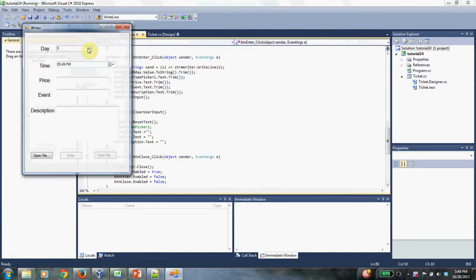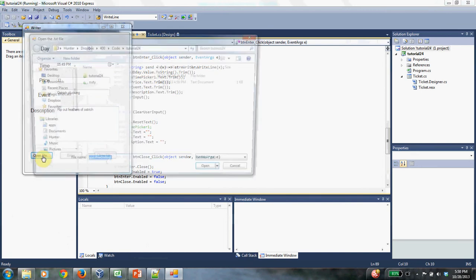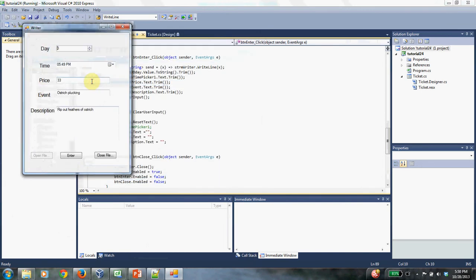So I'll just remind you that it was this, and you change this to be something, and you set the price to be some amount, and then you pick some event, and then you describe the event, and now you open a file to save this information to, and the file that I'm using is Audi, and enter it, and now it's gone and it's in the file.